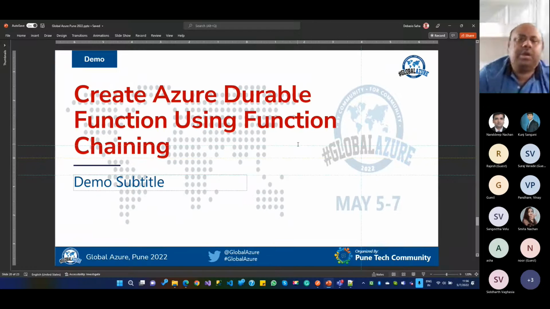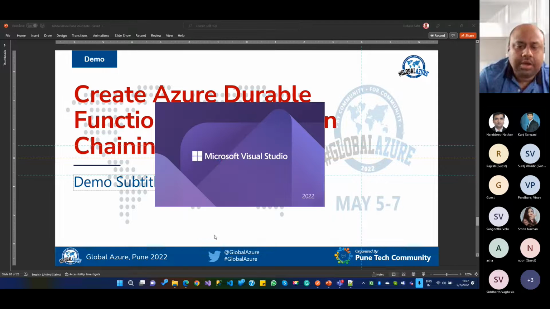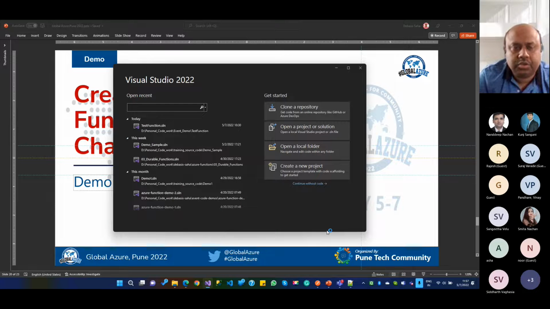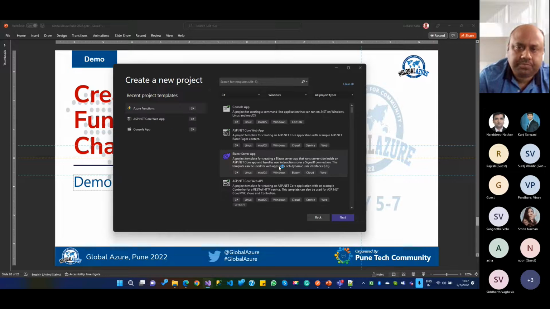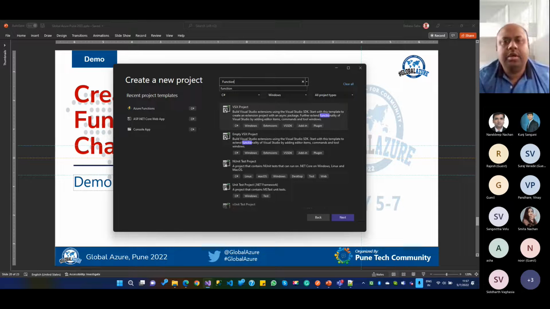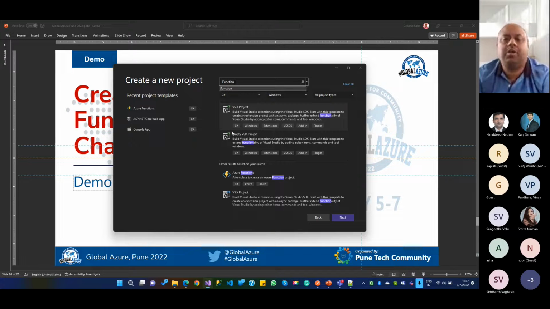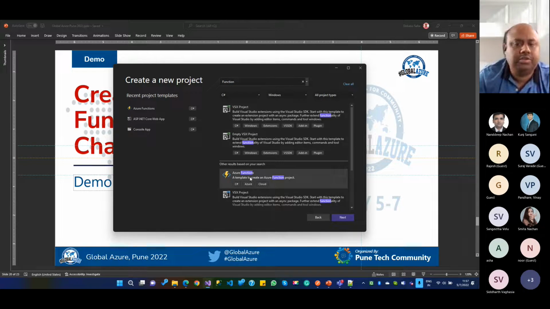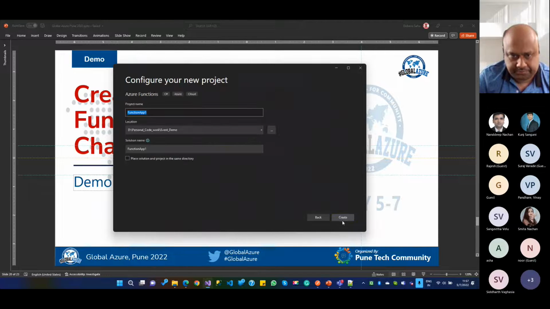So when one is going to create Azure functions, first I'll explain how we can create an Azure function using Visual Studio. Right now I'm using Visual Studio 2022. Once we open Visual Studio and click on the create a new project option, in the project templates, Visual Studio 2019 or 2022 provides a project template called Azure Functions. So we need to select Azure Functions if we want to create Azure functions or Azure durable functions, and then click on next.